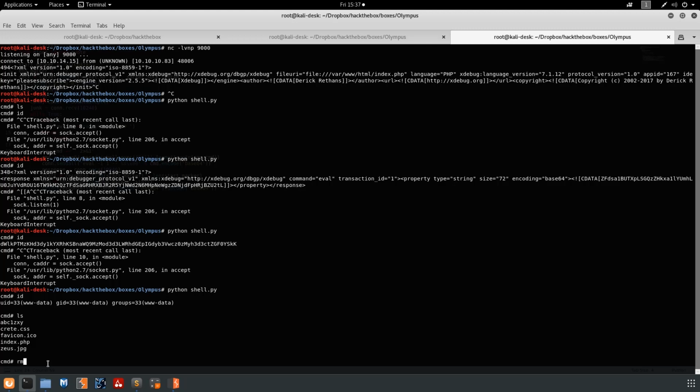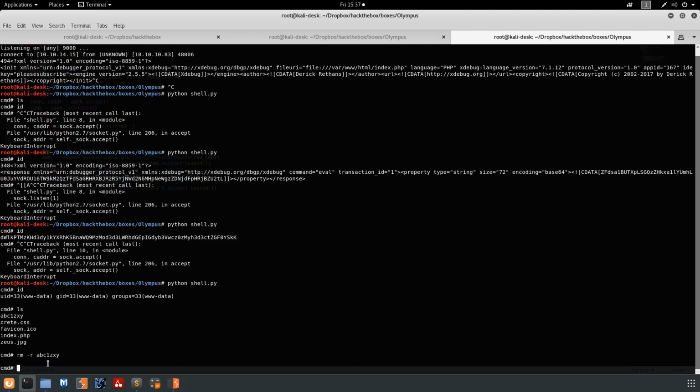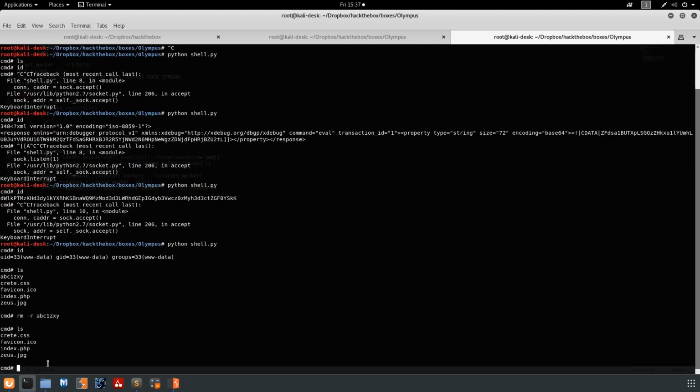rm -r abc1zxy. Okay, so that's what it should have looked like. So we've got our Zeus JPEG, we've got our CSS, our PHP, and our favicon.